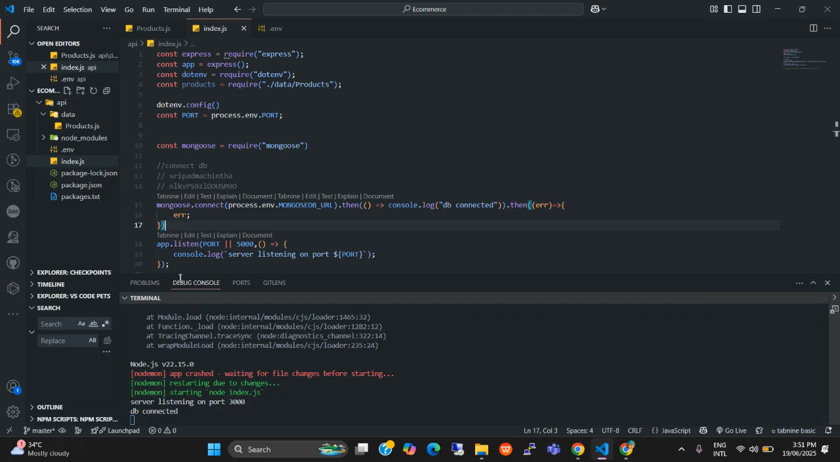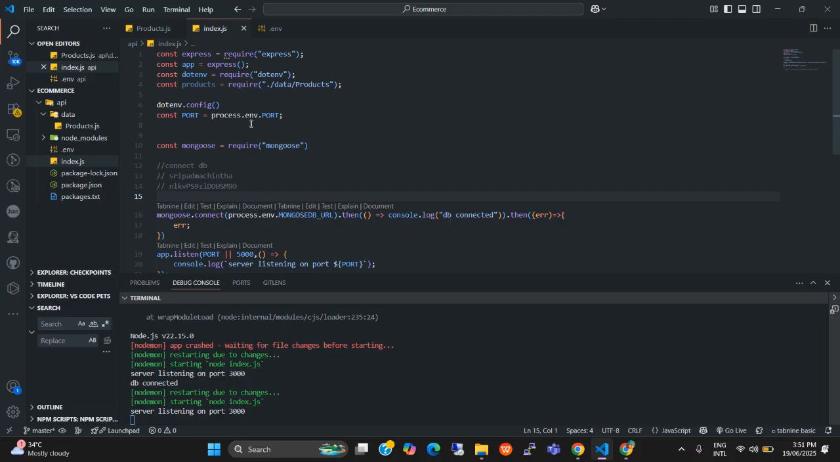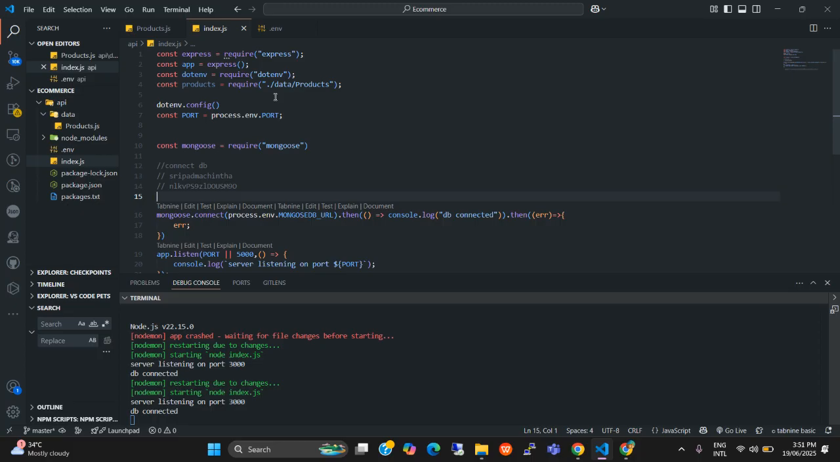Wait, just a second. Let me close this. Okay. So in our next part, we will see how to create Mongoose database models, right? Which are useful for our e-commerce website, right?